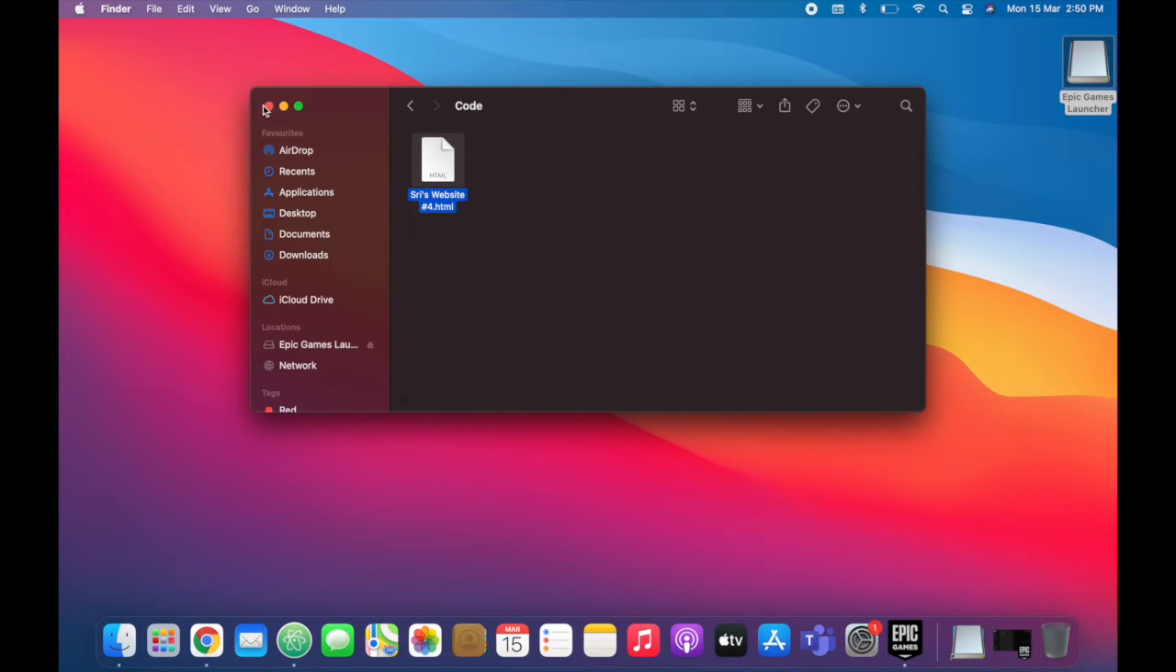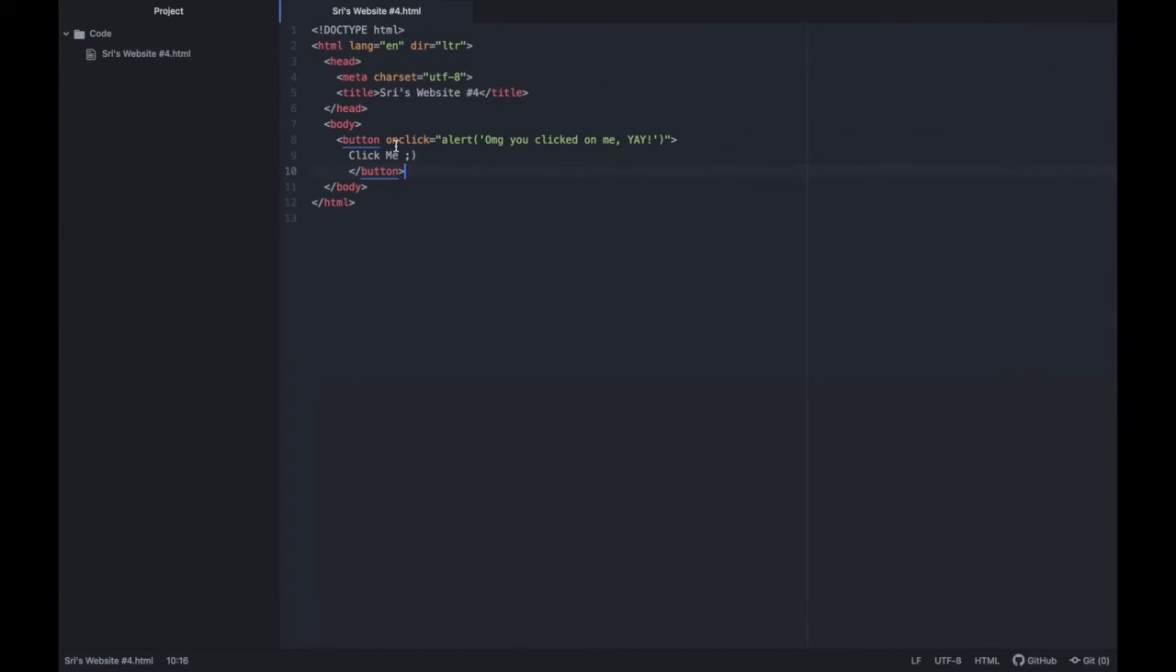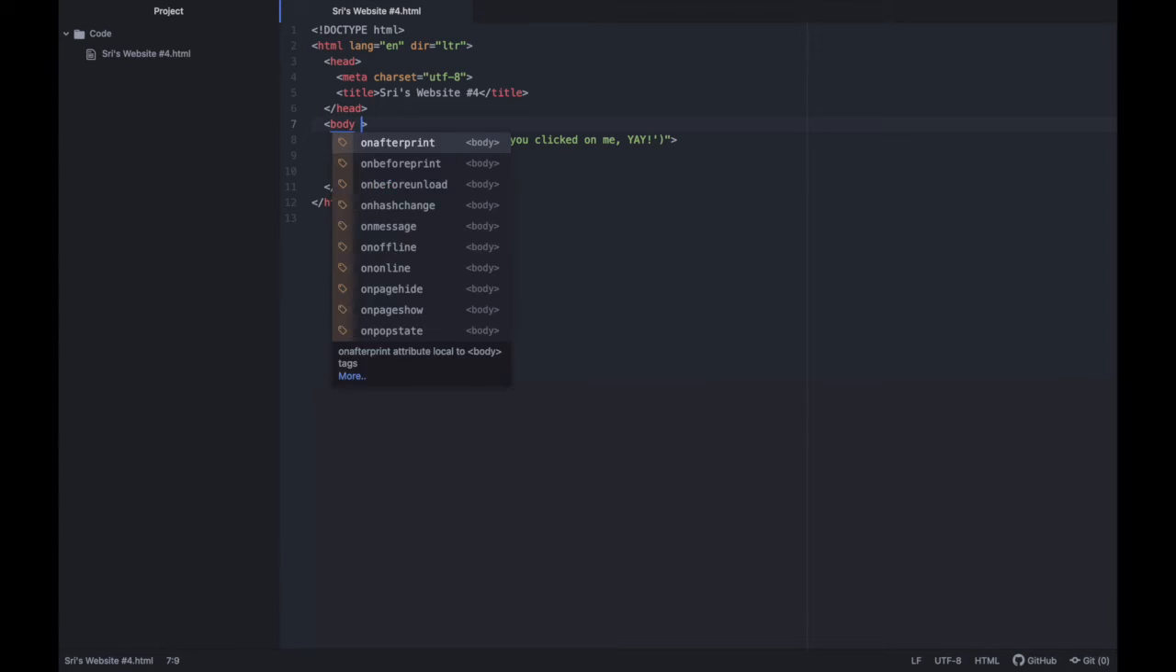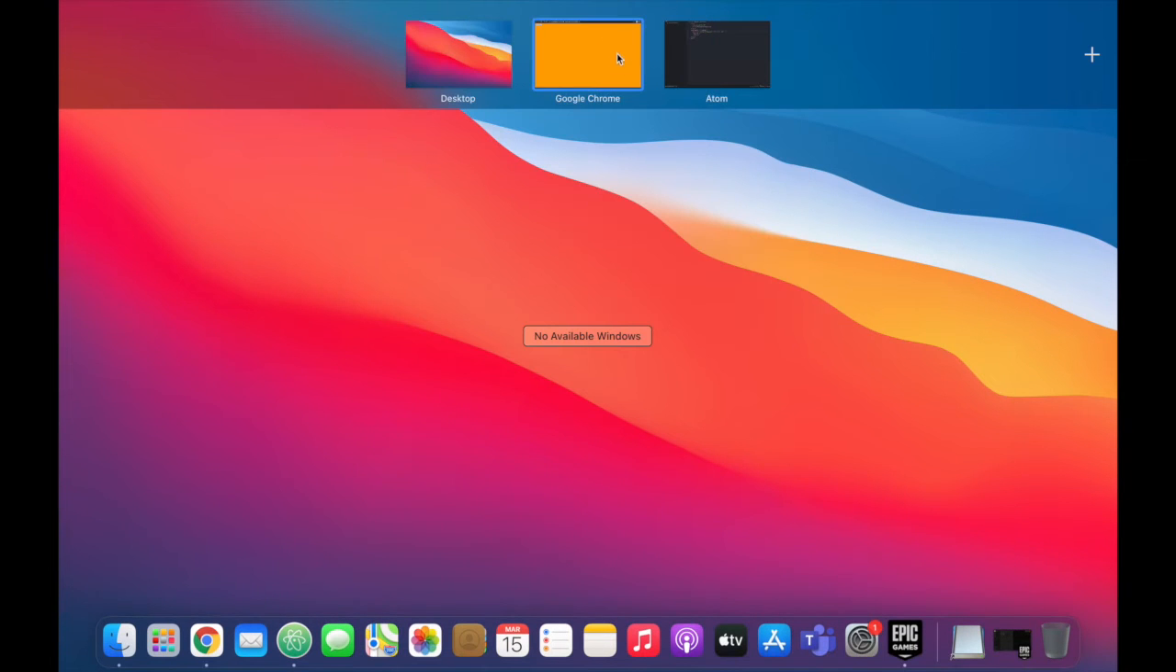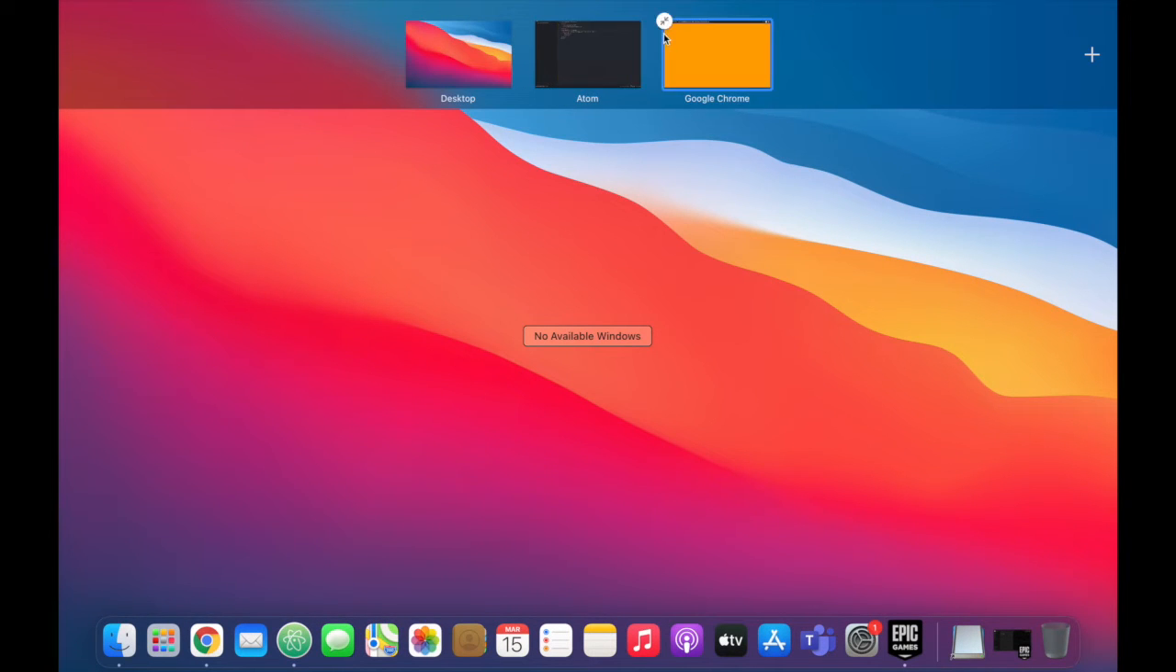So before we continue, let's just go ahead and add a background so it looks better. BG color equals, and I want it to be orange. Bam. Yeah, we can just put these together.